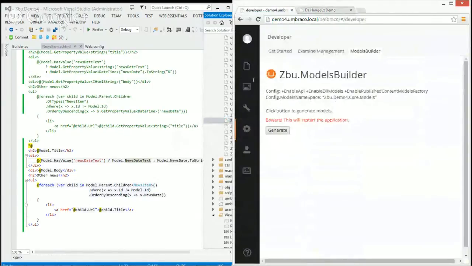What we see in the dashboard is that you have to click generate to generate the models. What happens if I go to settings and I add a new property to one of my content types? Nothing happens. It's a new property, but the model doesn't get updated automatically. So I have to come back here and click generate. The reason for doing it that way is that we don't want the application to restart automatically each time it changes something in the content types. So you have to explicitly regenerate your models.